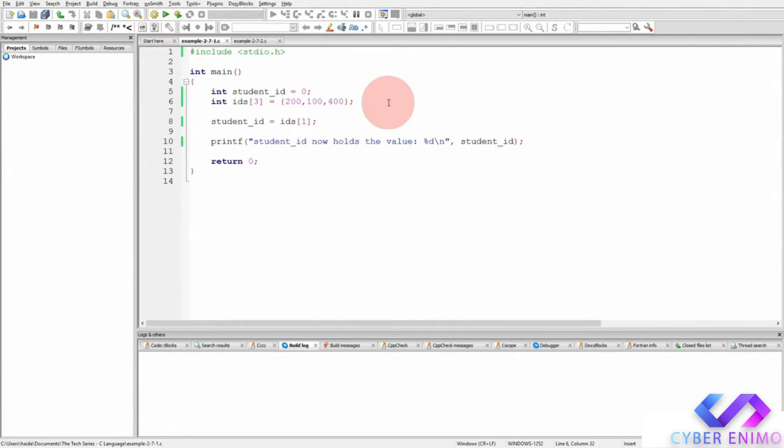The next thing we have to do is assign the second element of the array IDS to the variable student ID. So the second element of the array IDS is this. It has a value of 100 and it has an index of 1.